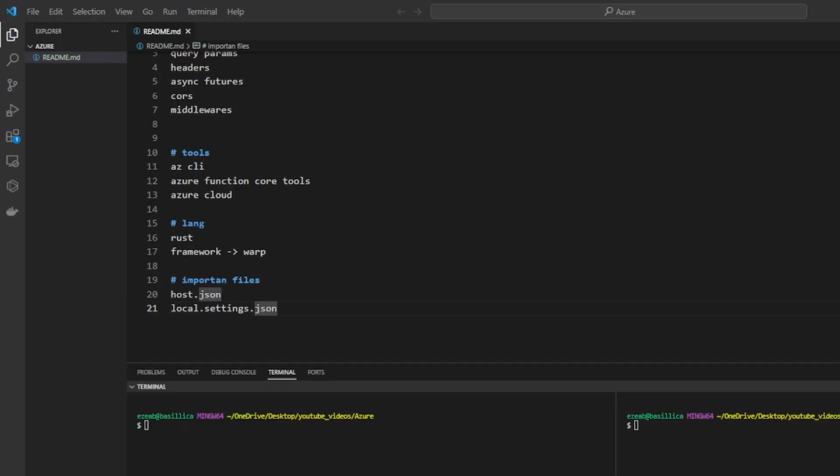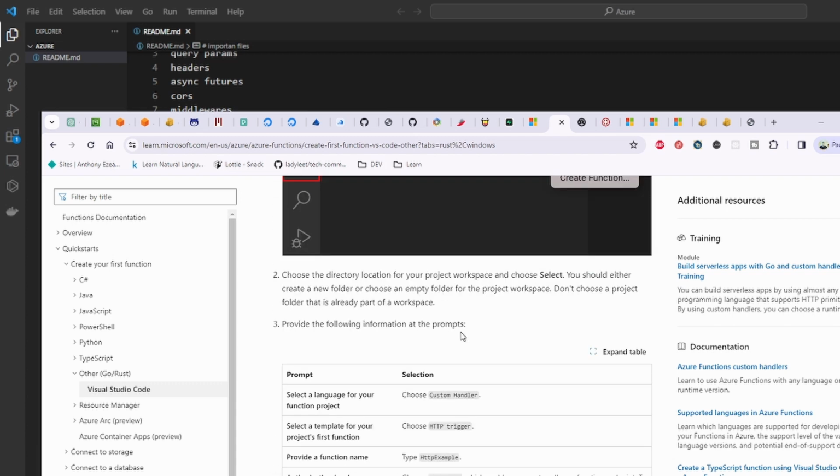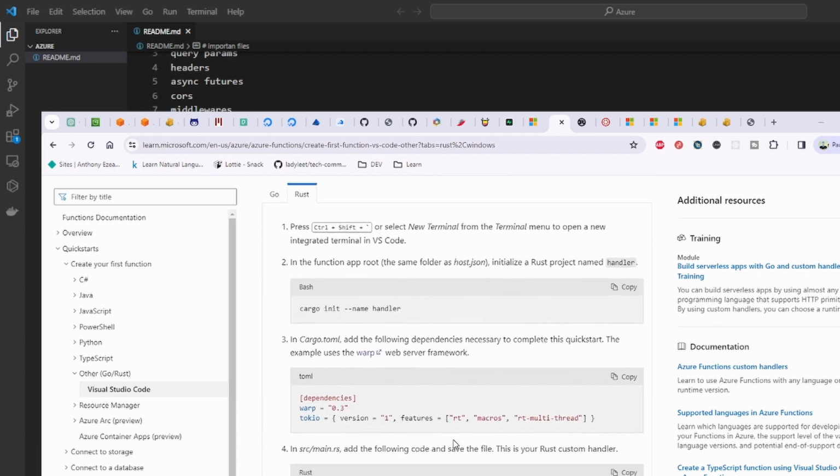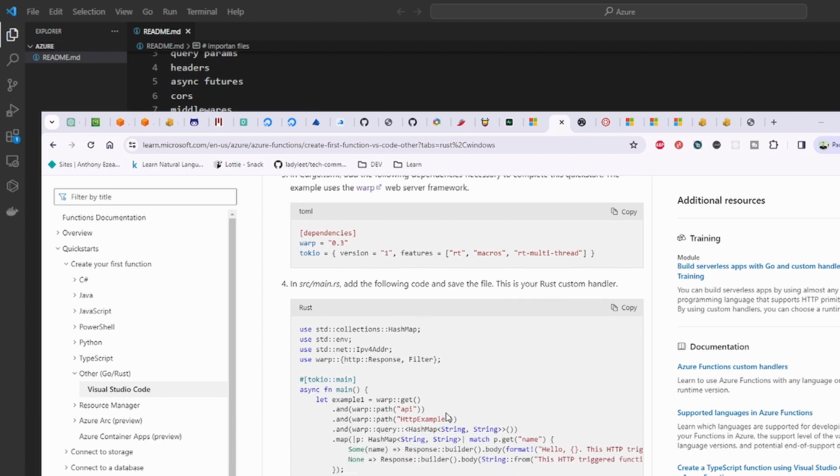To get started, we need to look at this web page. I will share the link in the description. You'll see that we'll be getting started with Warp and Tokio. We can copy this sample code and get started from there. So I'm just going to copy this over.